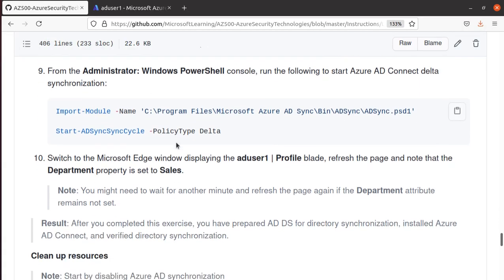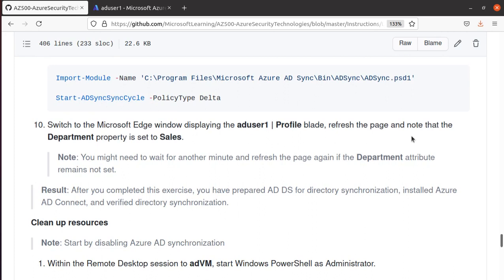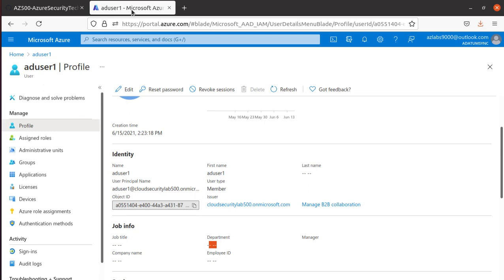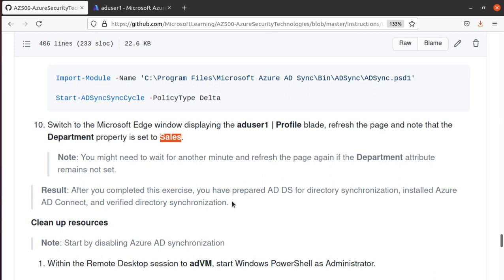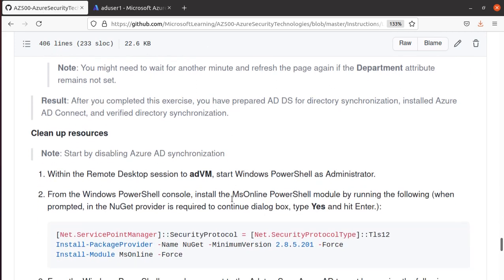So come back over here, switch to the Microsoft Edge and refresh the page, and you should see the sales is now showing up. So if I refresh and look at that, sales is now available to me. So you know that your AD Connect is now working perfectly, and you are in good shape. So come back over here. So that completes the lab that we have done.